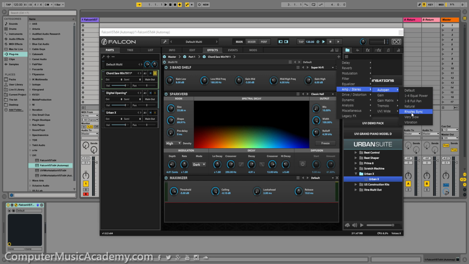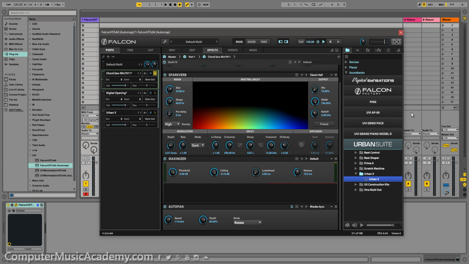So let's add this auto pan and road sync, and it shows up at the bottom here. Very nice. And once again, you can adjust any of this stuff in real time. So this is speed and depth.